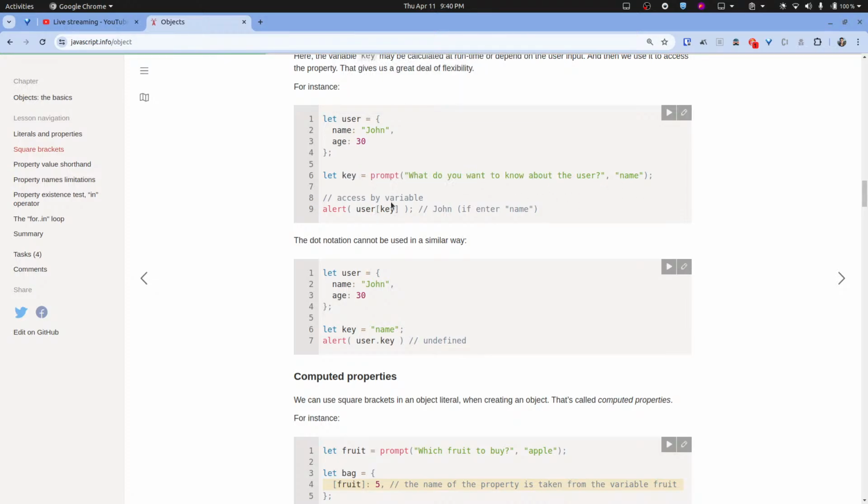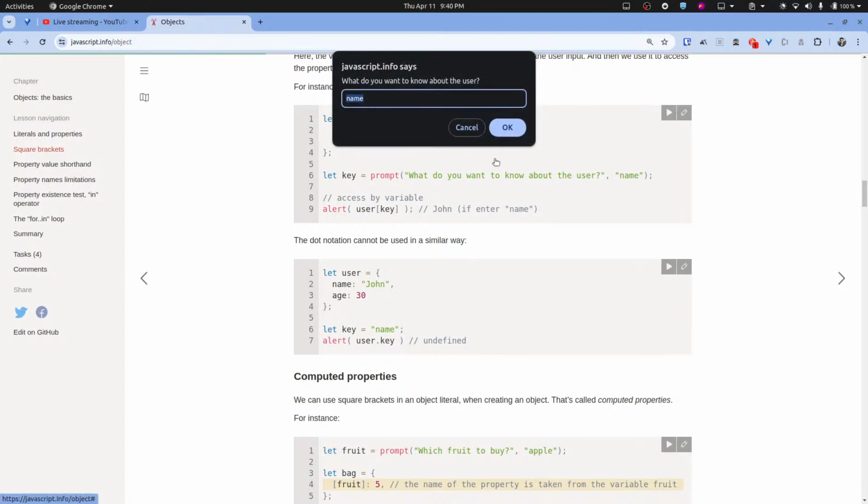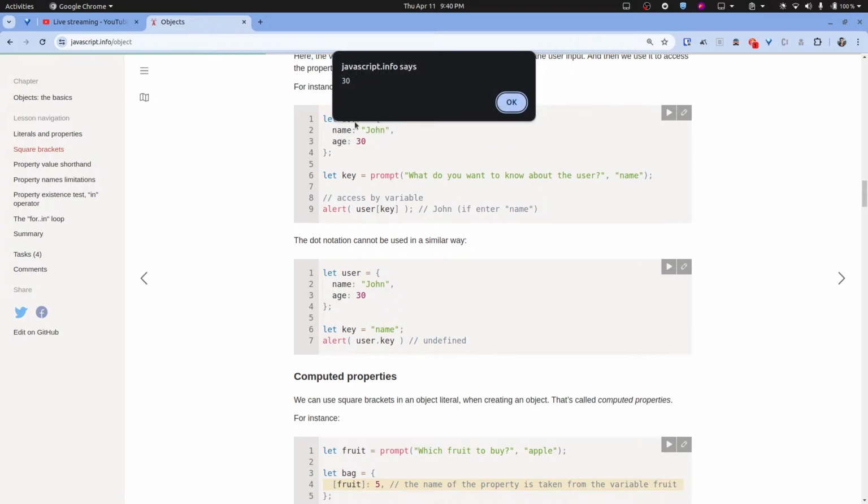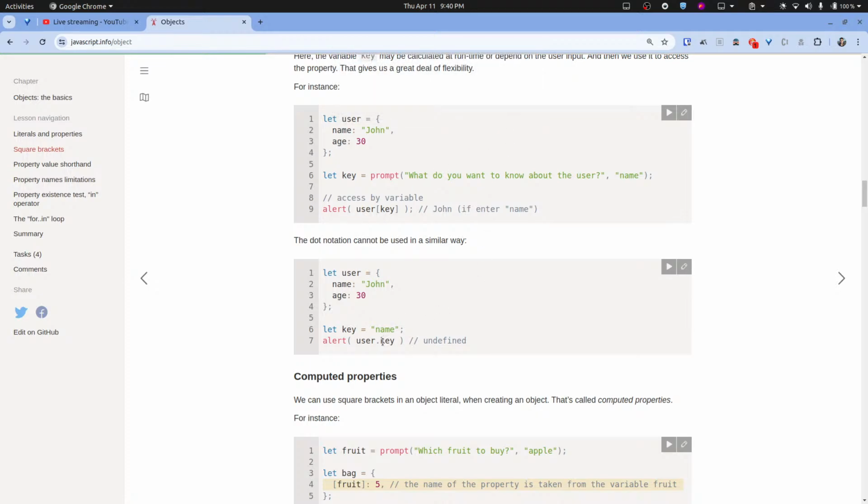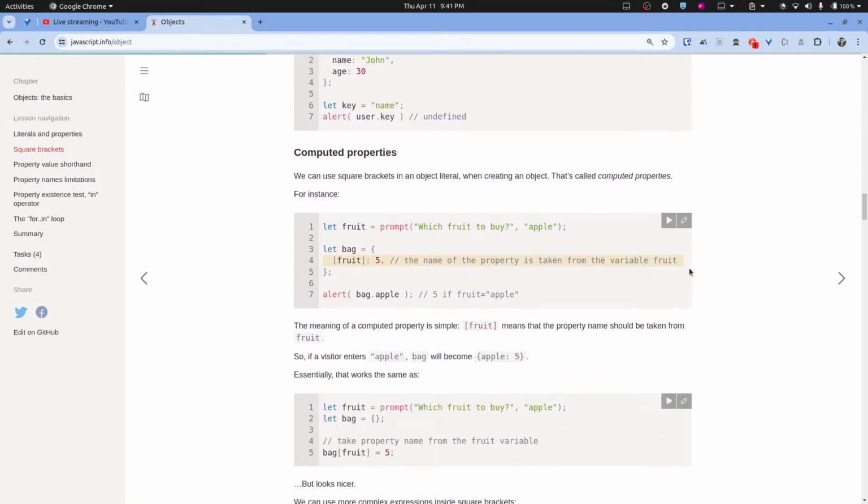Okay, and right here let me just execute this. What I want to know about the user, like just write age, right? Not name. I want to write age. It will give us age, because this comes in a string and the square bracket notation works with that, but the dot notation does not work. So that's why.